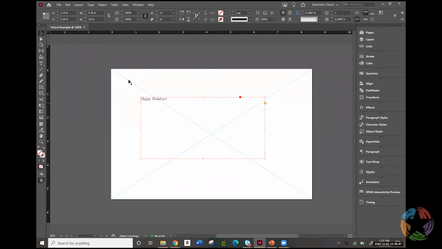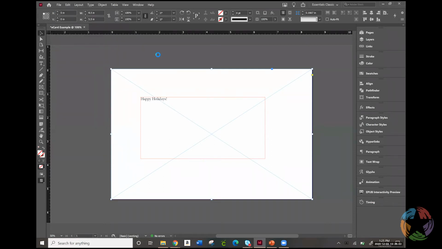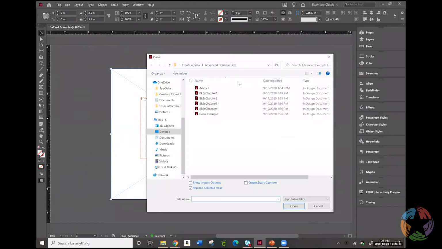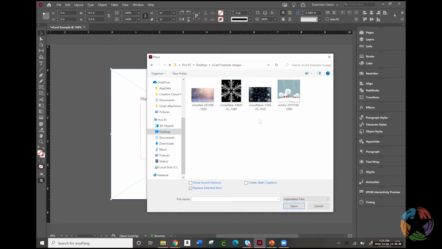What we're going to do now is actually select that second layer. And there's a couple different ways you can do this. You can either use your keyboard's shortcut for Control D, or you can go to File and select Place. And what we're going to do is actually import some images that I have already downloaded from Pixabay, which is that free image resource I mentioned earlier. And we're going to go ahead and import one of these images. I think we'll do the snowflake.